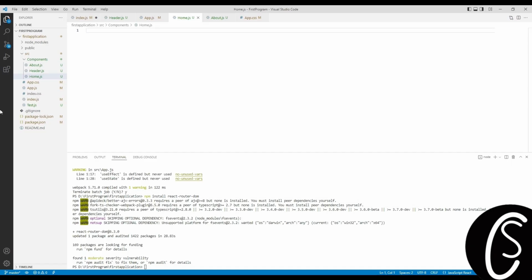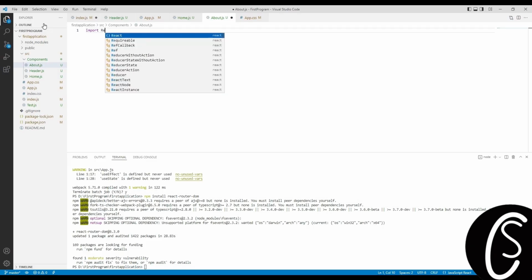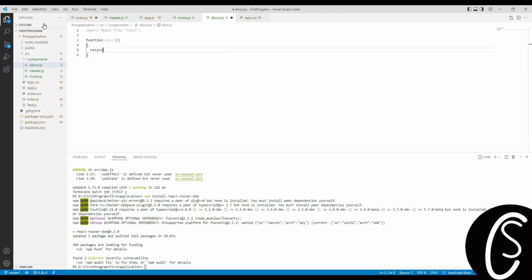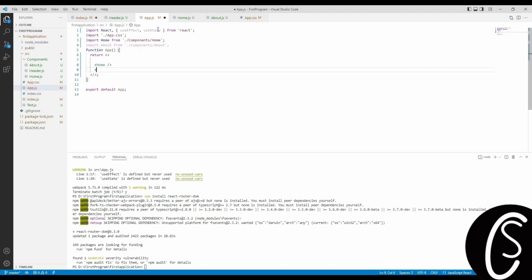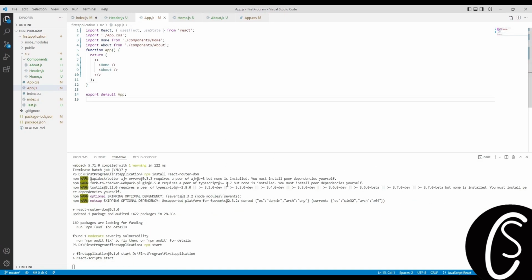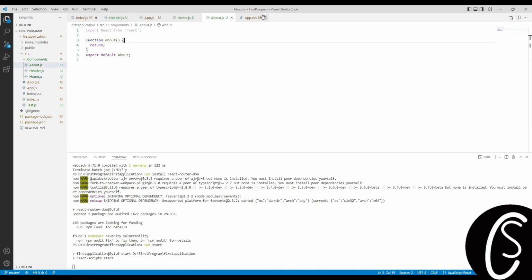We'll write the boilerplate: import React from React, then we'll write its function, then we'll return it, and then we export it. Okay, so this will work for about as well. So let me show you both pages. First of all, we'll import home and about. We'll display it here. Now we'll start our npm. Okay, so our home and about have been made. Right now our app is being initialized.